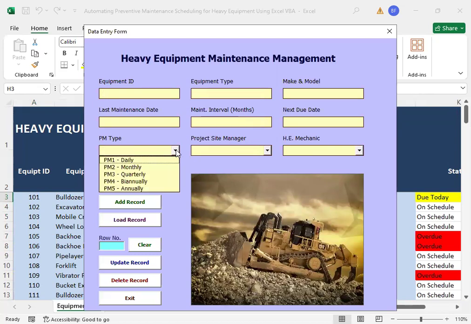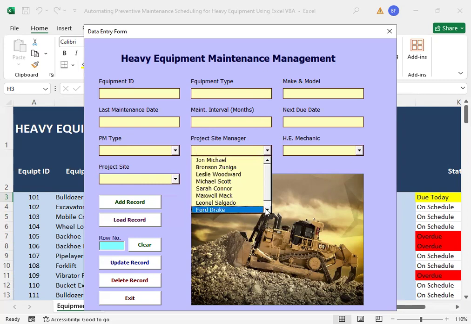The first drop down is the PM1, which I have not included in the list because this is going to be done daily anyway, and I'm going to explain the items included in preventive maintenance one later on in the PM sheet. Okay, we got PM2, PM3, PM4. This is populated already here in this user form. And these names also, I think these are 9 or 10, I don't know. Managers.